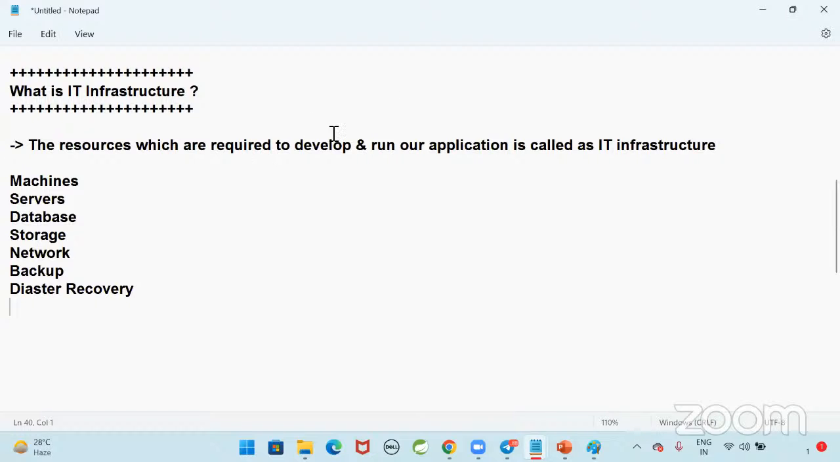So the development team is available. Those developers are going to write the code. To write that code, they need some machines, and to test that code, they need some machines. To run our code, we need some servers. We need a database to store the data permanently. We need storage for our application. We need a network for our application. We need backup for our application. If the data is deleted, we should have a backup.